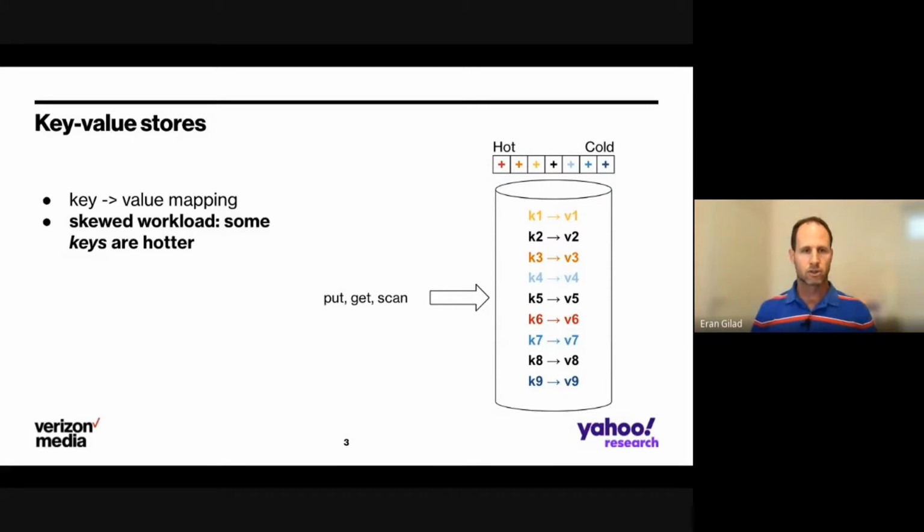Key-value stores need to deal with different workloads. Occasionally, those workloads are skewed. Namely, some keys are hotter or more popular in terms of reads, writes, scan, or all of the above. And for example, in this case, K6 is going to be more popular than K7.